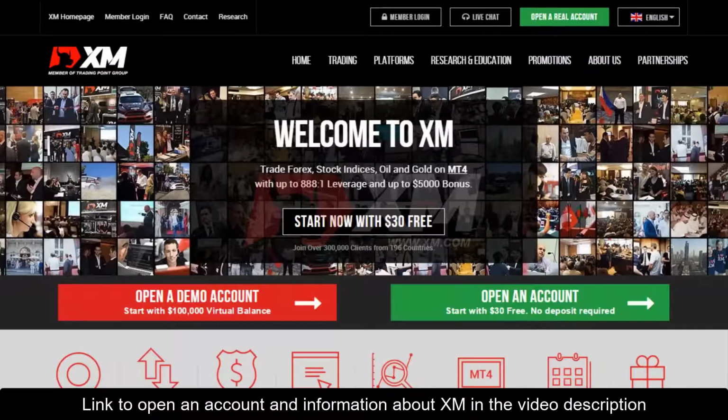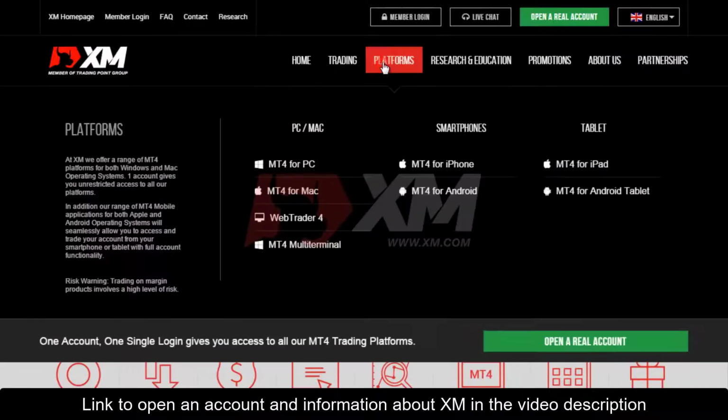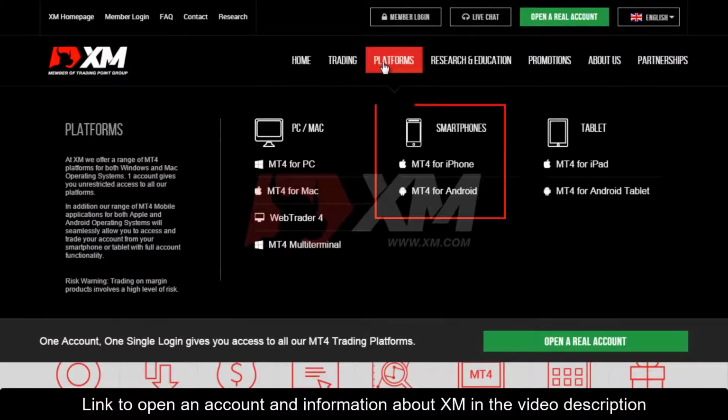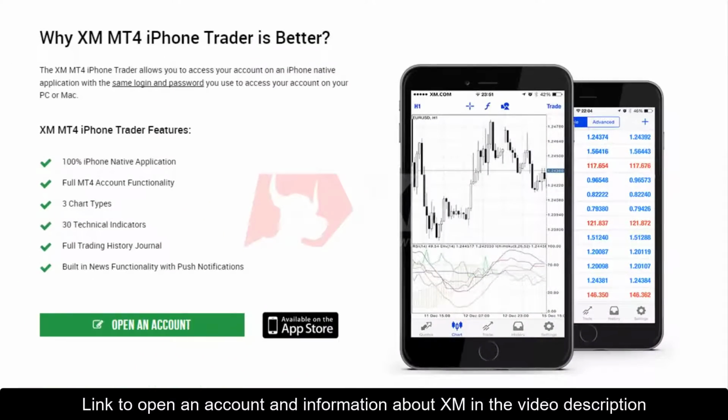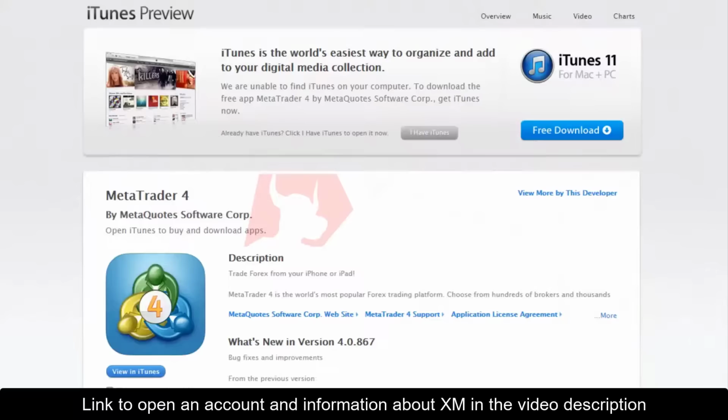For the first option, you need to visit the xm.com website and proceed as follows. Click the Platforms button located at the top side of our homepage. After this, locate the Smartphone section and select the MT4 for iPhone from the list. Then click the App Store button, which will take you to the iTunes App Store website.